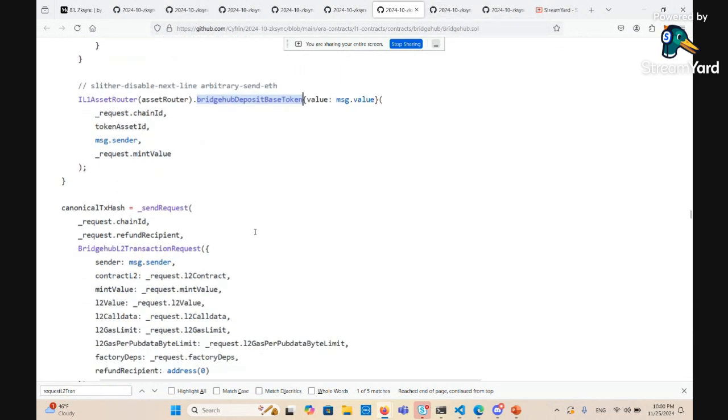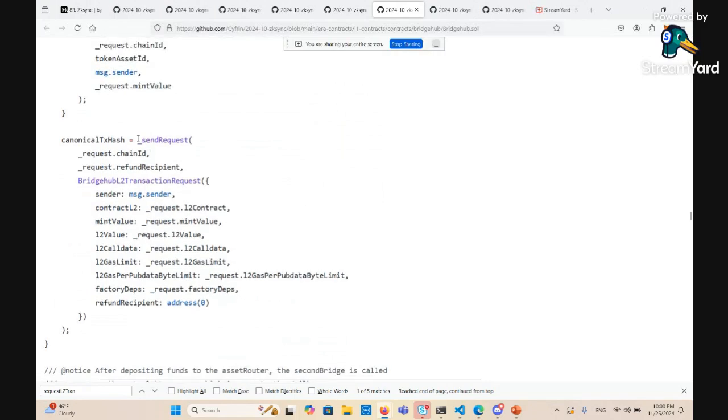So after that, we send the request, and then we fill out all the arguments: the chain ID, the refund, the recipient, and then we create a bridge hub L2 transaction request. This is a different format of request, which is created by the bridge hub L2. So let's go to send request over here.